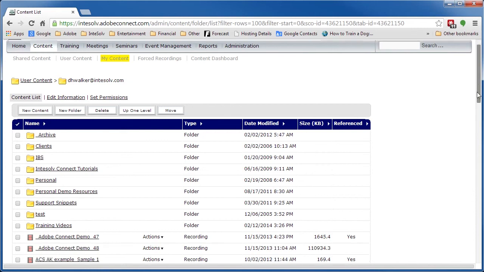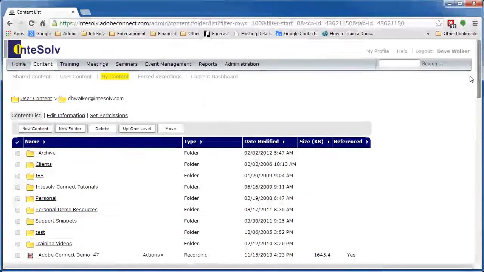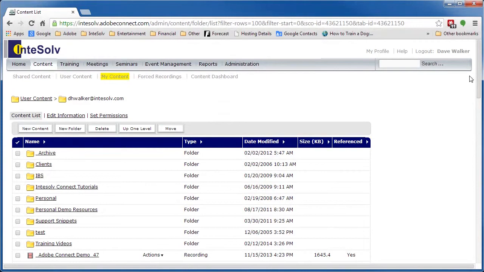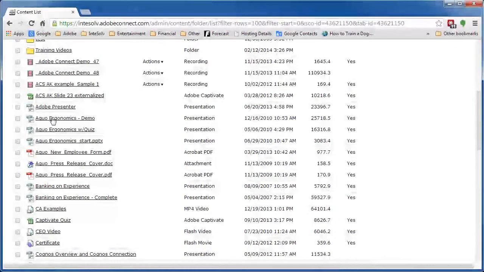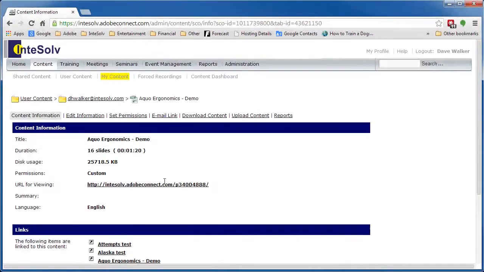When first exposed to Connect, people seem to get the idea that the end user is going to be browsing through this interface. No. In the content library, each item has its own URL, and that's how people view the content, from the URL we give them.